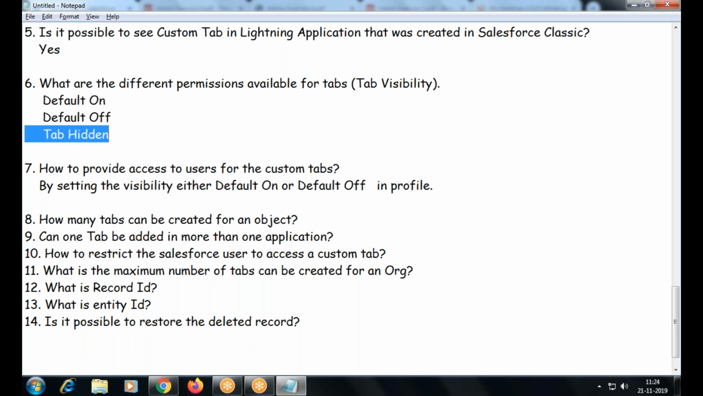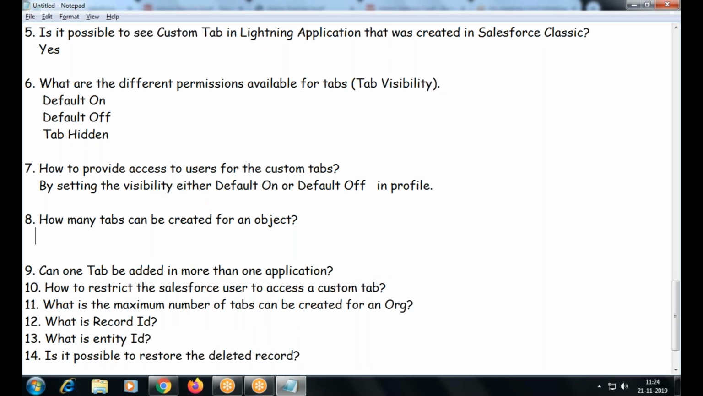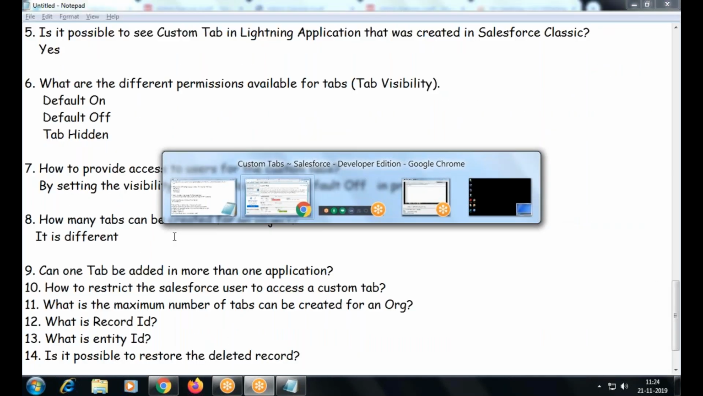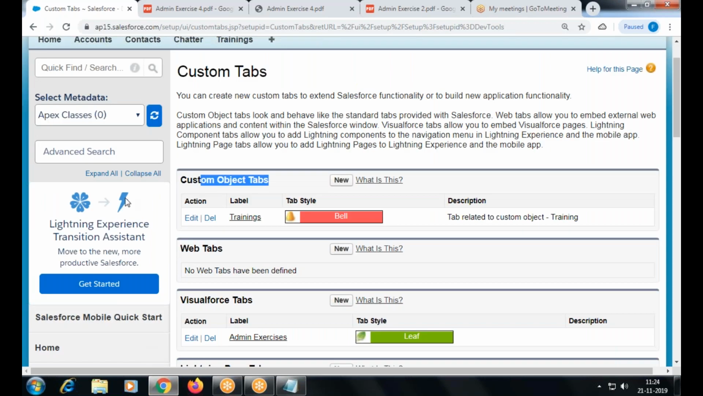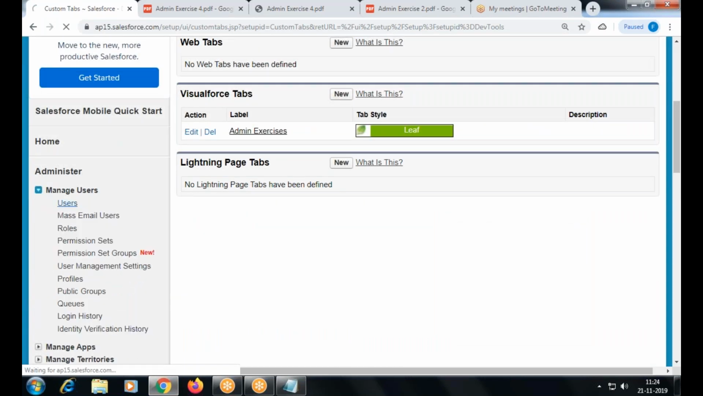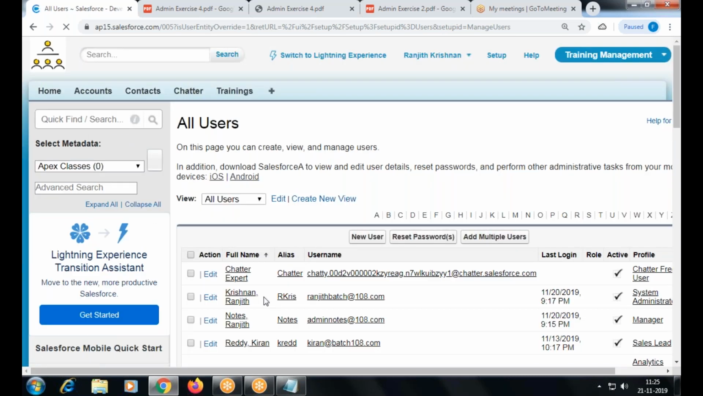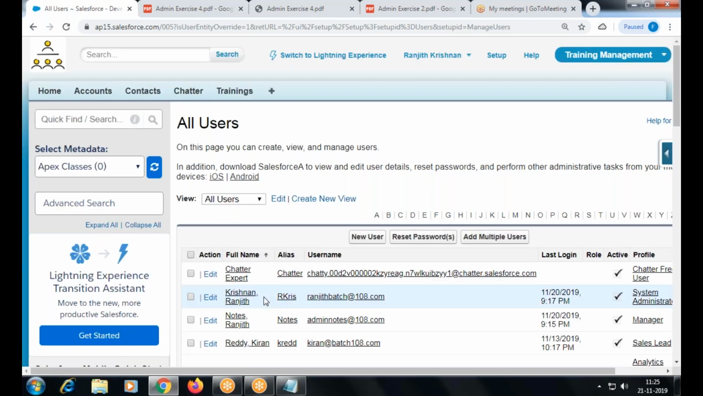How to restrict the access? Tab hidden. So how many tabs can be created for an object? You're talking about a user page. From the user page, you have to go to the profile only. Right? We don't set any permission to an individual user. We modify the permission in the profile. Whoever user is using that profile will get that permission.